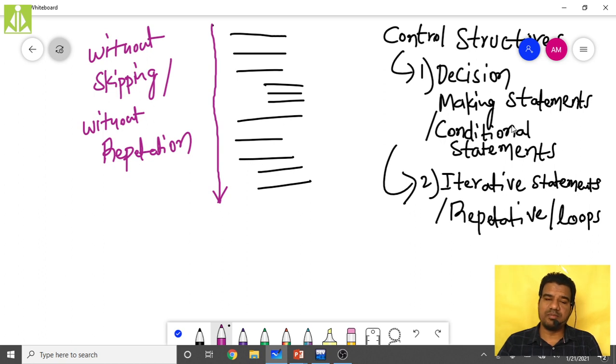Without control structures, all statements will be executed without skipping and without repetition. So if you want skipping, go for decision making, and if you want repetition, go for iterative statements. Decision making will make your program control skip some of the statements. Iterative statements make your program control repeat some of the statements more number of times. Okay, this we are achieving with the help of iterative statements.